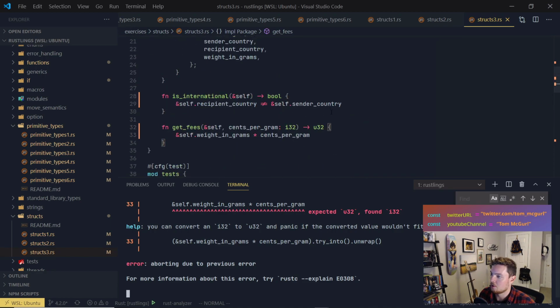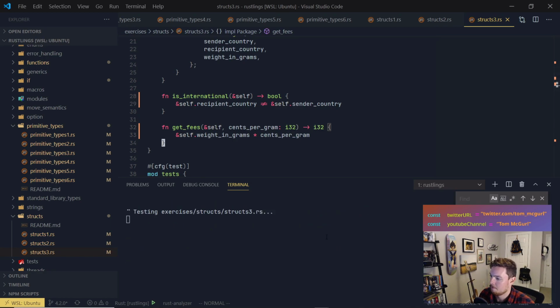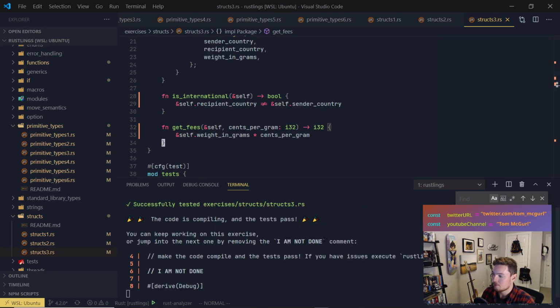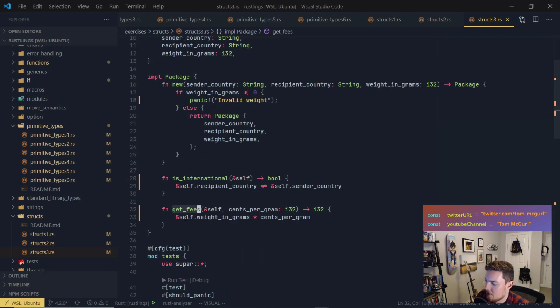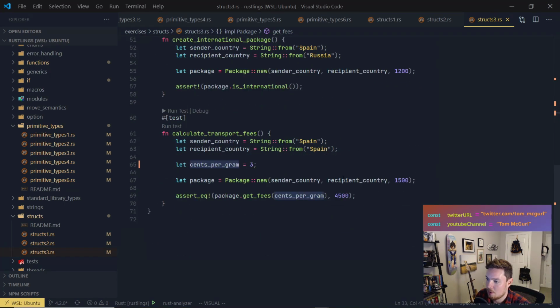Wouldn't fit. So yeah, we need to do this. There we go. It's working. Let's look at what we did. So we created a get fees function that simply multiplied the weight in grams times cents per gram. And that way, when we multiply 3 times 1,500, we'll get 4,500.